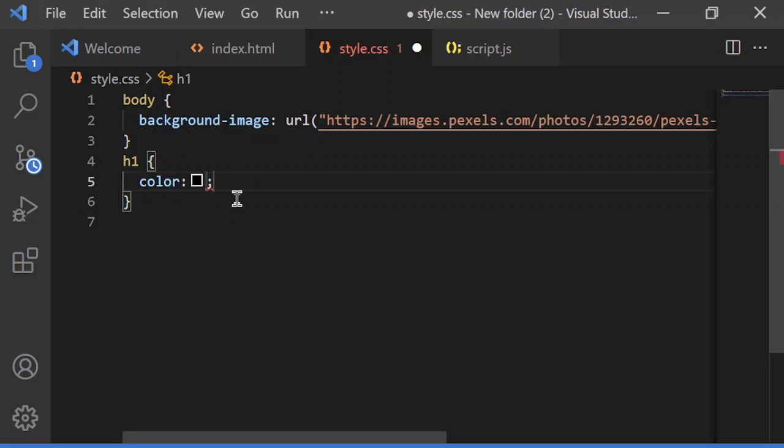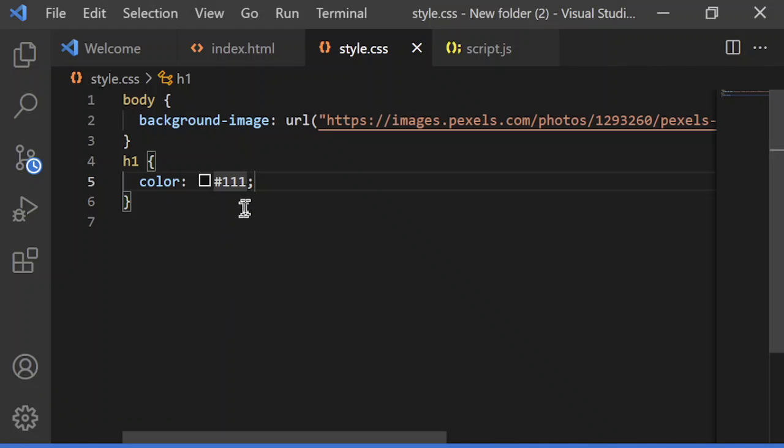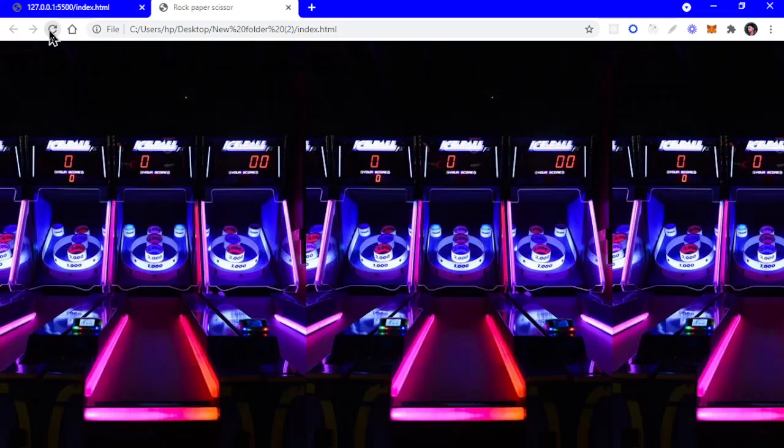I will give it a white color, so hashtag 111. So it's not a white. Oh, for white we have to do FFF, so my bad. So let me refresh. Now you can see the great game of rock paper scissors is there.